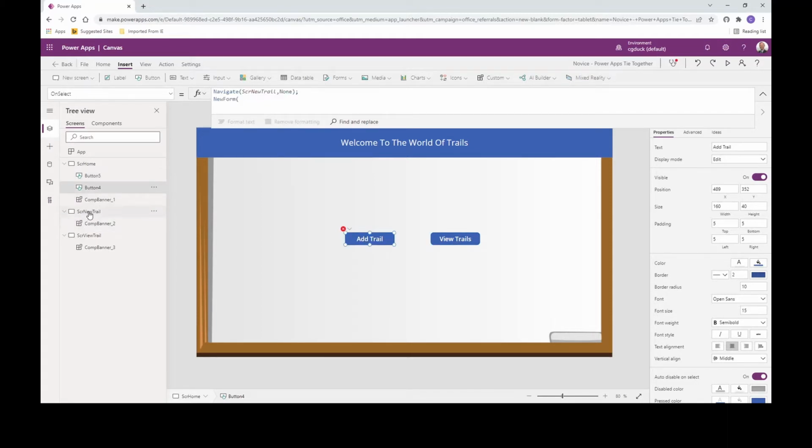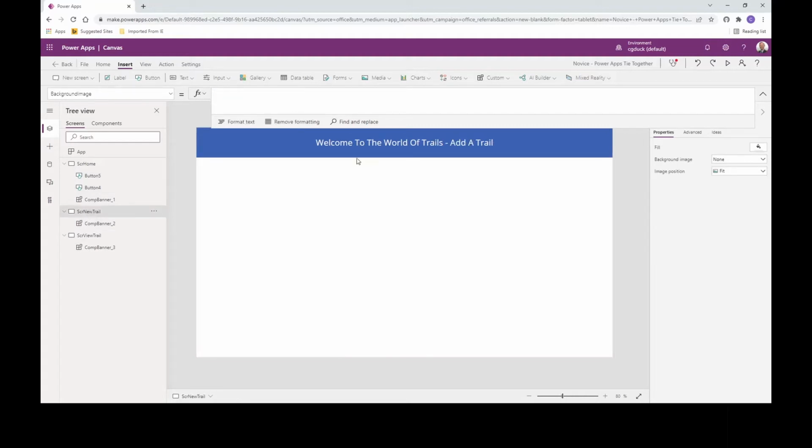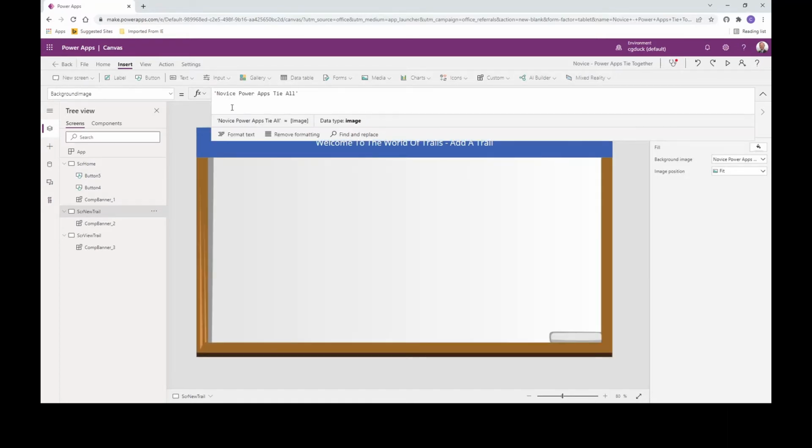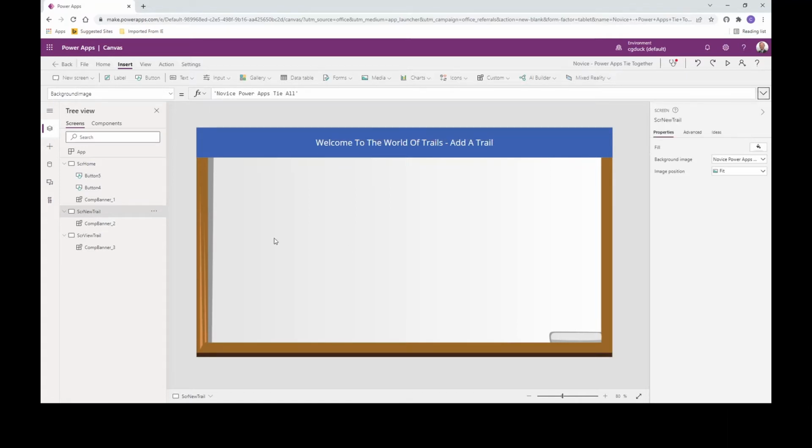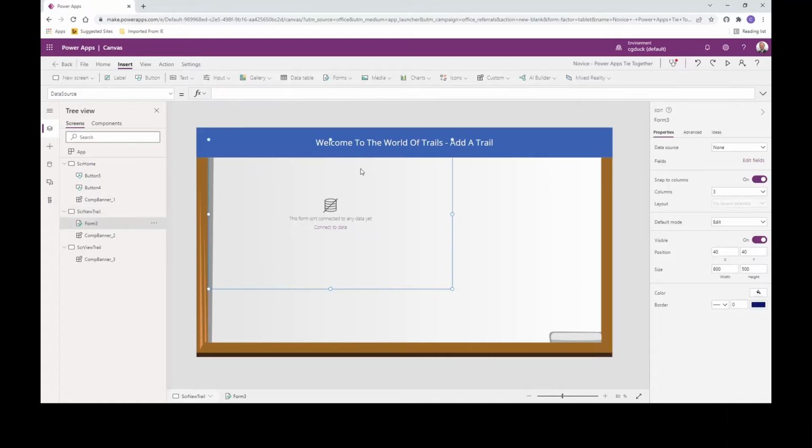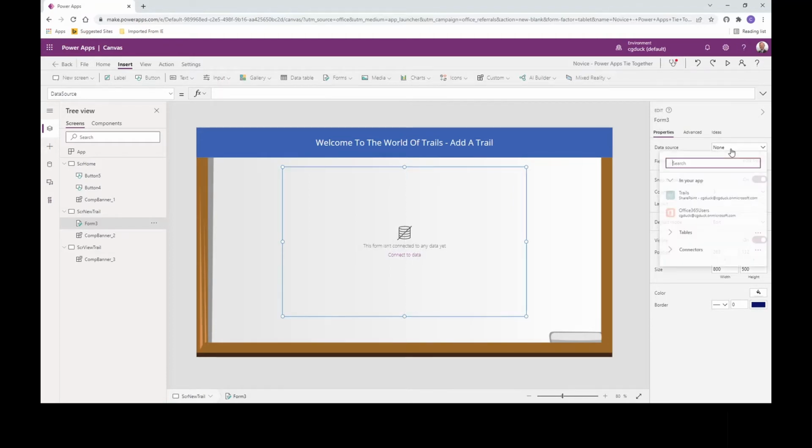So now let's go to our screen new trail. Well, we've got our banner, but we don't have a background. So let's go ahead and put in our background. There we go. Now this is our new trail. We're going to go ahead and insert a form. So we're going to get our edit form. And we're going to go ahead and get our data source. That is our trails.